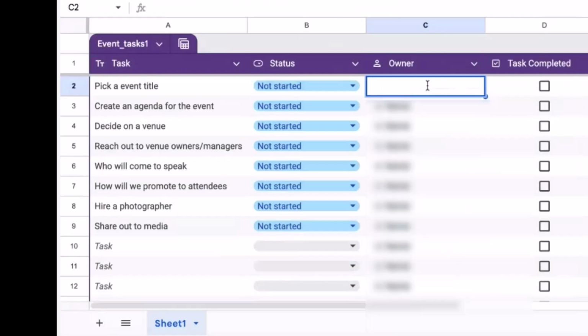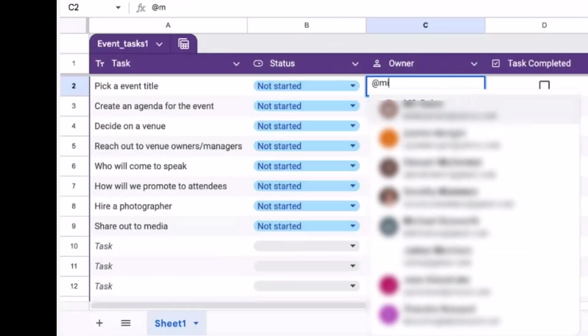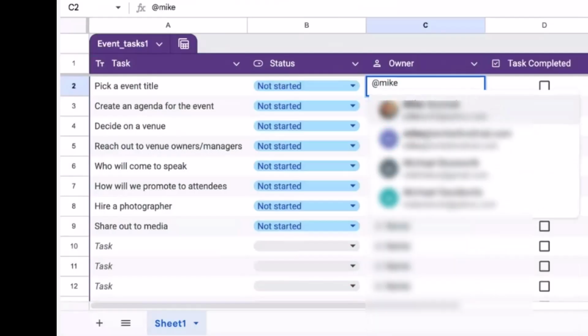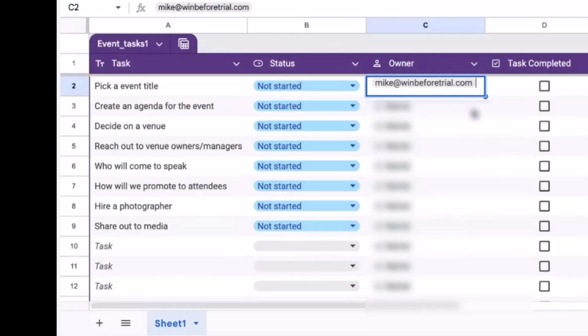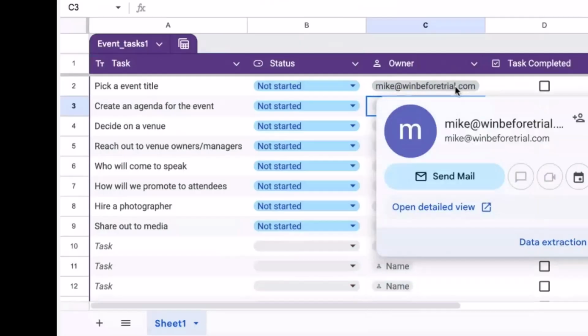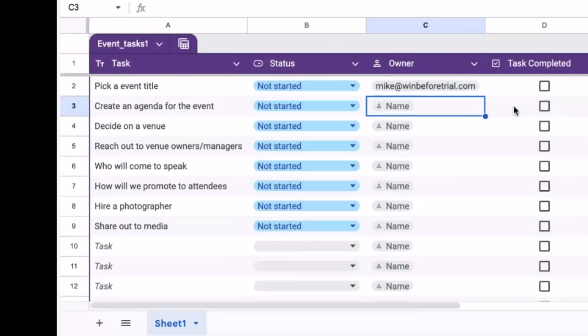And that makes it really easy for people who you tag into here to see, oh, I've been assigned to this task. It's my job to create an event title. And that's automatically connected to your email address. And it just makes it very easy for people to collaborate and be tagged in and be accountable for the tasks that they're assigned. The due date, we're going to say you need to pick an event title by tomorrow.